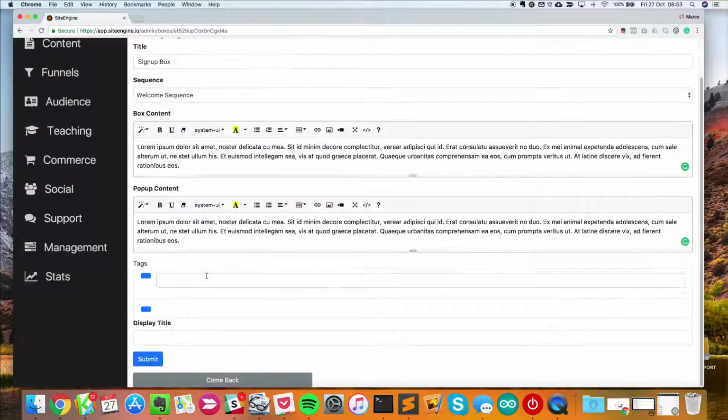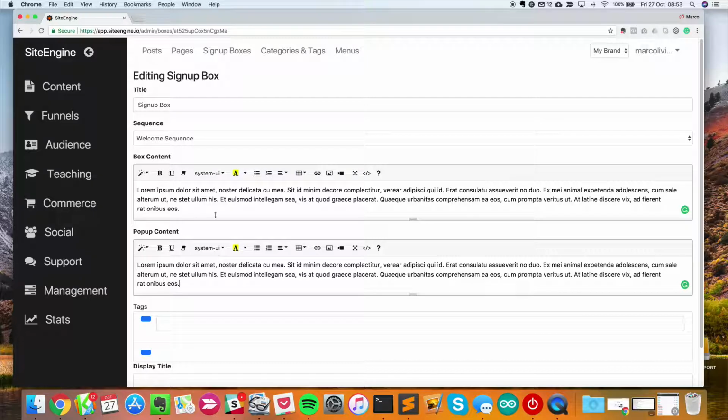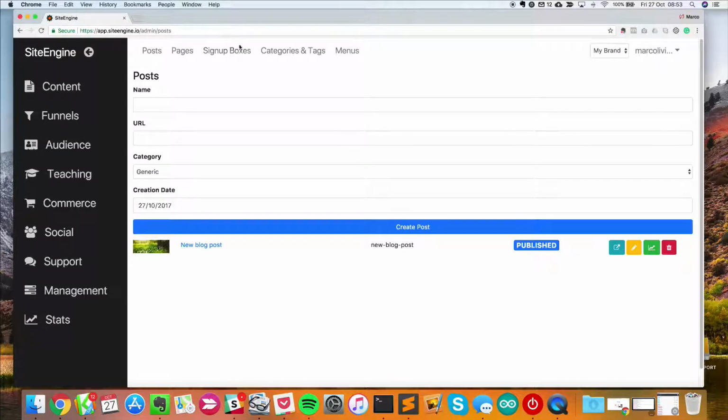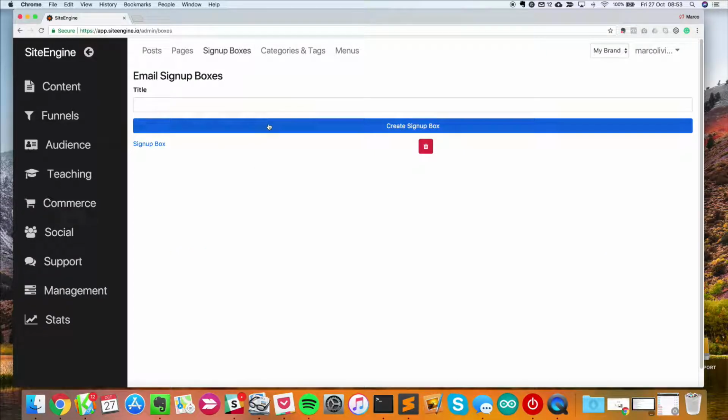So I will have this. You can put some tag as well here. I don't have any here, so it doesn't show anything. And you can also change the title, but we will keep it by default here. So now I'll just click on submit, and now my sign-up bot is basically updated.